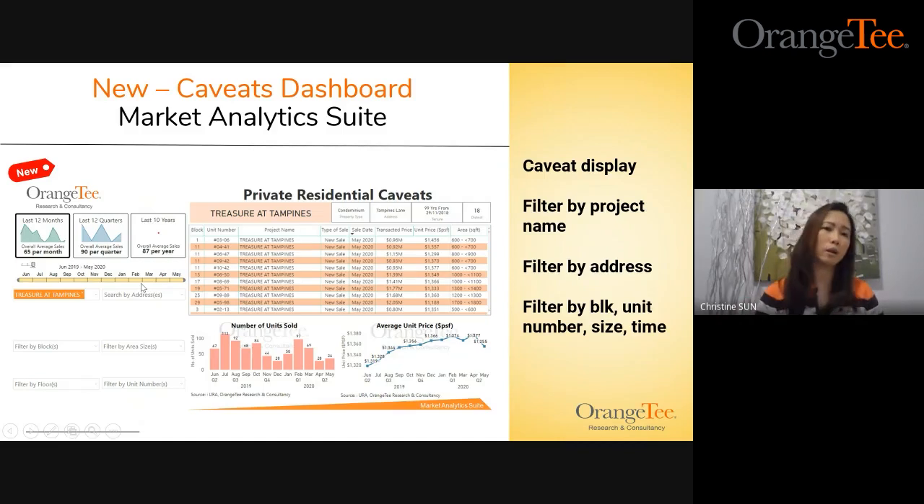So these caveats are drawn from URA. We try to put in the latest information as possible so that you can share what the latest trends are with your customers.